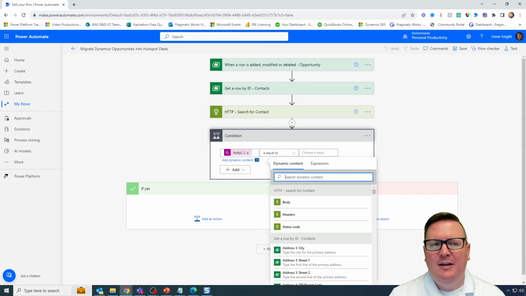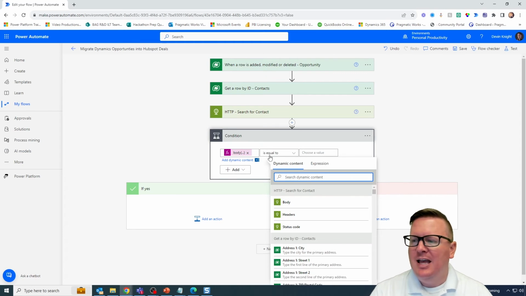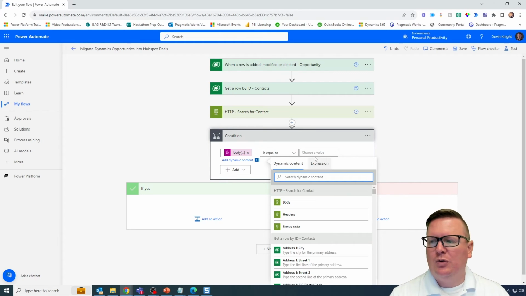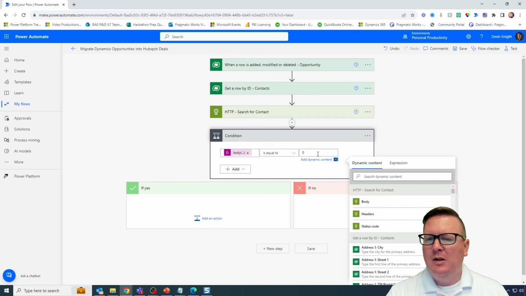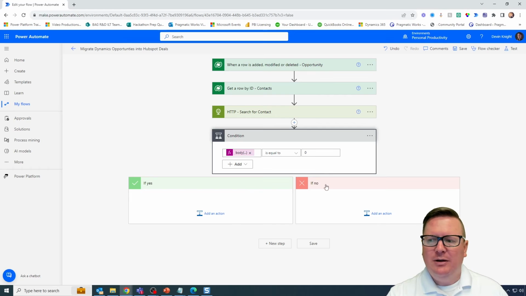All right, so now that we have a return from the API that tells us the total number of records it was able to find, we can say, hey, if you find at least one, then that tells us that the contact already exists and we don't need to create it. So what I'm going to say is if the contact total is equal to zero, that means it didn't find a contact and I need to create one. If it's anything other than zero, then that means the contact already exists and I'm just going to create the deal, okay?